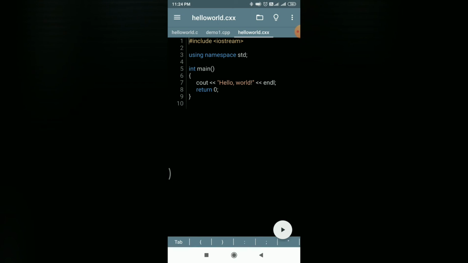The important thing I want to tell you here is that this compiler works offline. We do not need internet while executing our C++ programs. So this works totally offline and it will be helpful for executing basic programs within your Android phone itself.